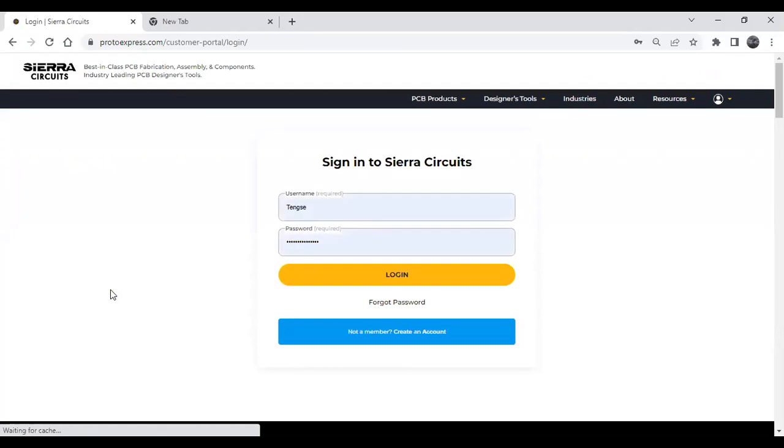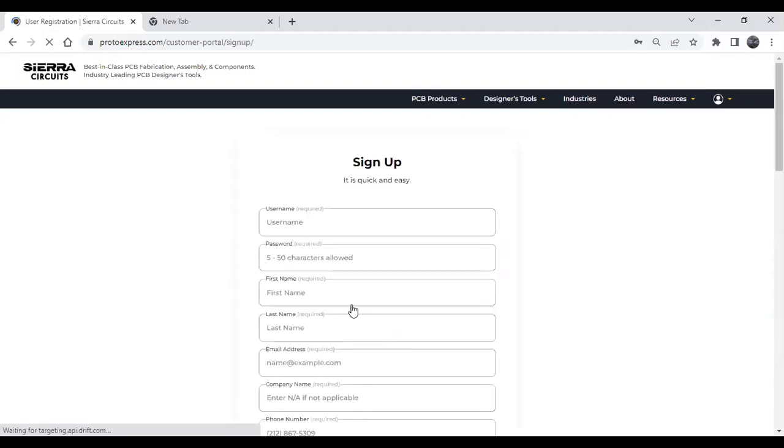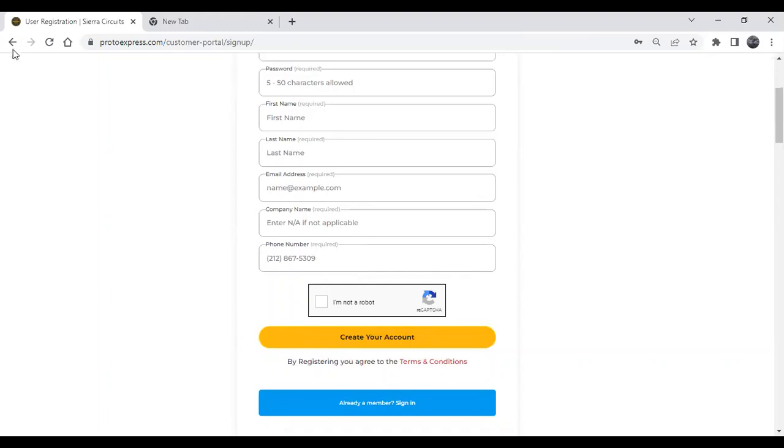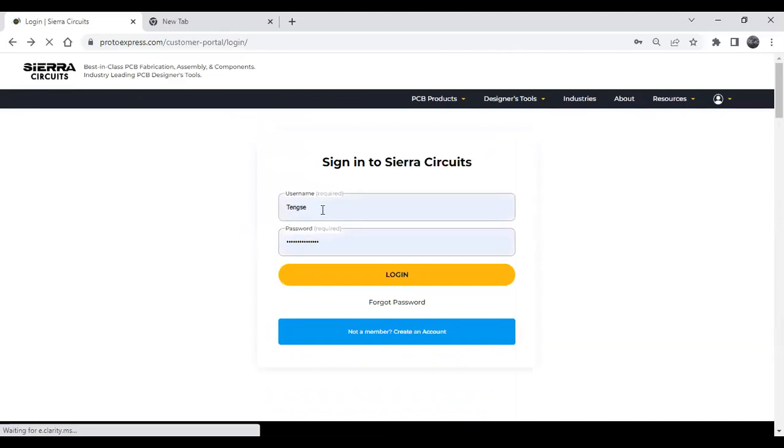Right now, I was not logged in to the website, so I was forwarded to the login page. If you have a username and password, you can enter it and log in. You'll be forwarded to the tool. If you are not a member, you can create an account. It's very easy. You need to provide a username, password, first name, etc., and you can create your account. Once you are signed in, you need to enter username, password, and log in to our website. And you'll be forwarded to the Stackup Designer.